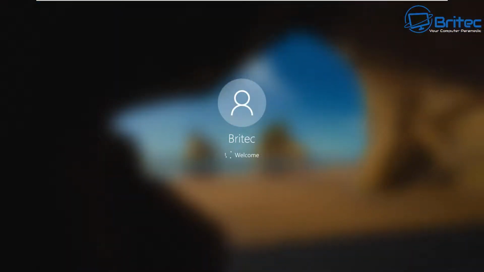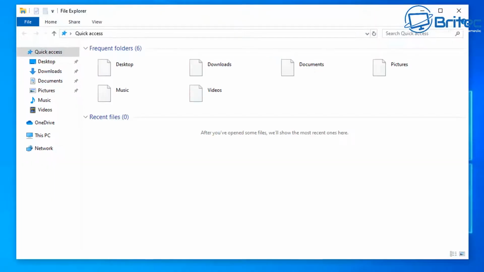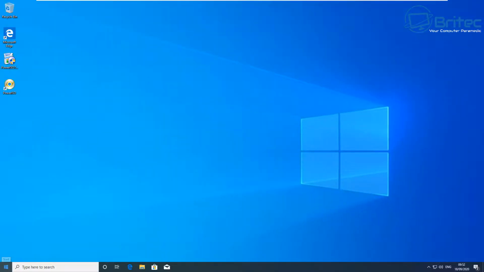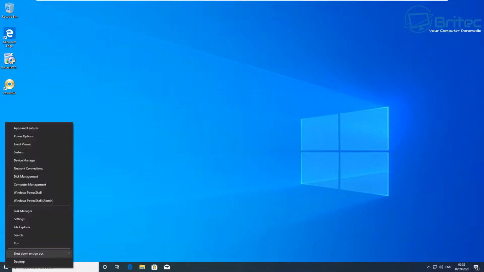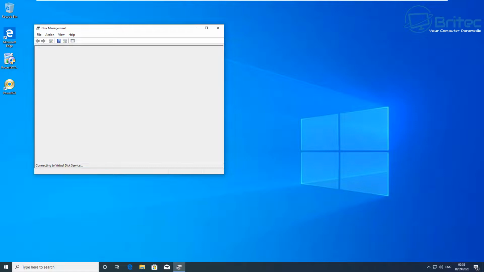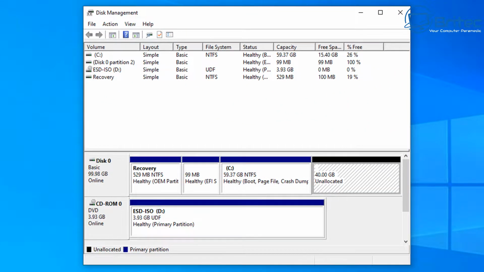So let's go into the desktop here, and if we go over to File Explorer here, and look at This PC, you can see the disk hasn't been expanded as of yet. We need to do this manually ourselves by right-clicking on the Start button and going to Disk Management. So go there, and you should now see some free space that we can expand to. So let me just open this up. You can see unallocated space here. 40 gigabytes is what we added.